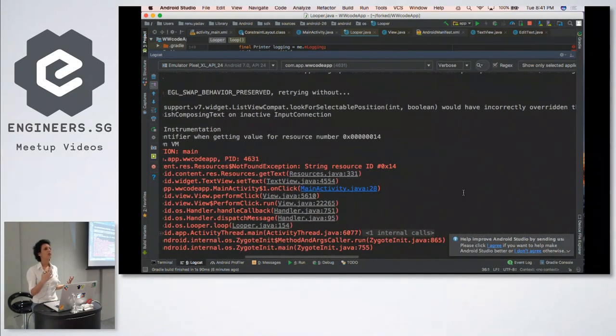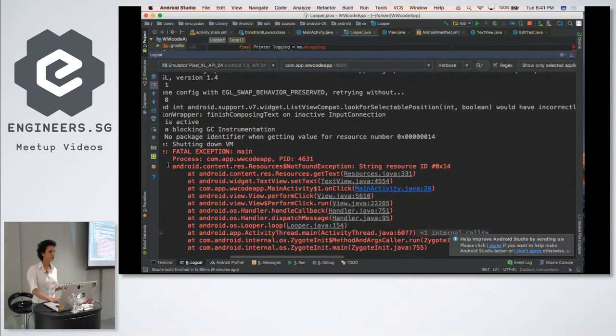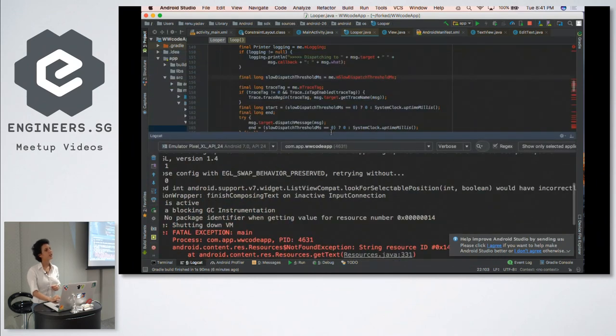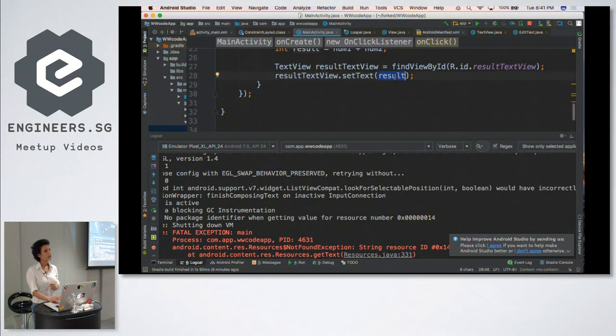If you keep on fixing multiple fatal exceptions, you will realize what kind of error this is and when you get it. Basically, you get this error when you try to set an integer to a text view. This is what we did here. I removed the concatenation with string, and I'm trying to set an integer on the text view. So it says, oh no, I cannot find this string.